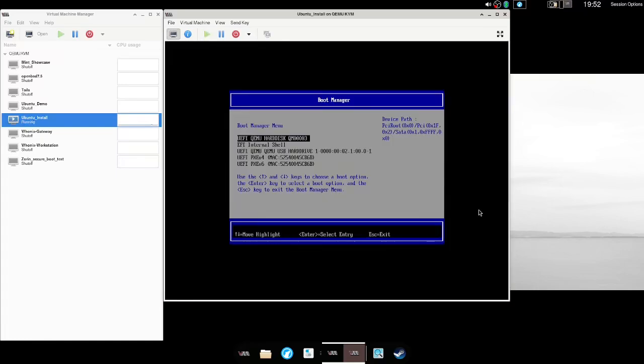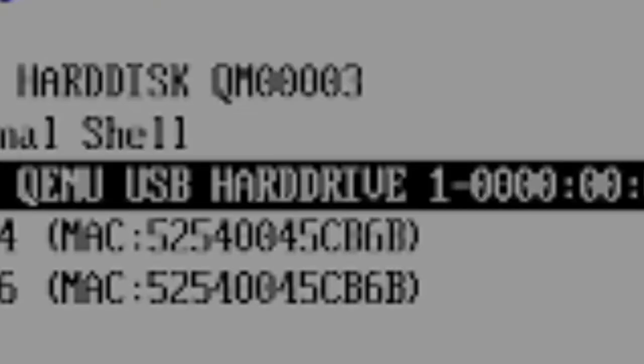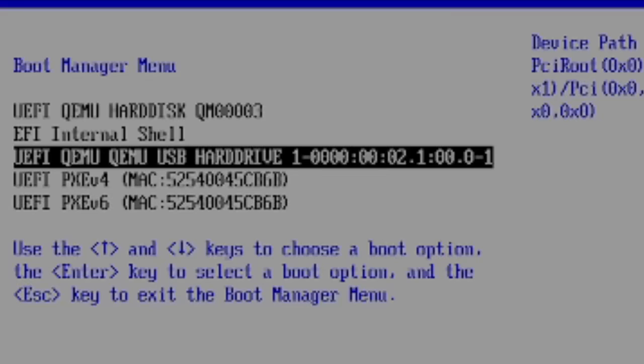Your menu can look a lot different from mine, but what I care about is the options. In the options, I want you to look for a keyword. The keyword is USB. Whichever option says USB in it somewhere, you're going to pick that option.